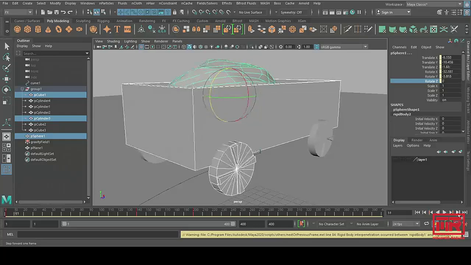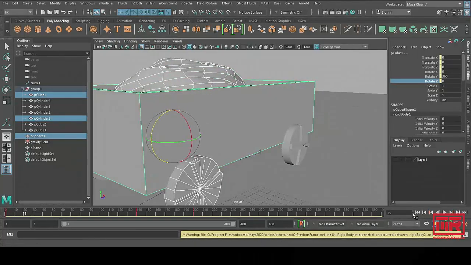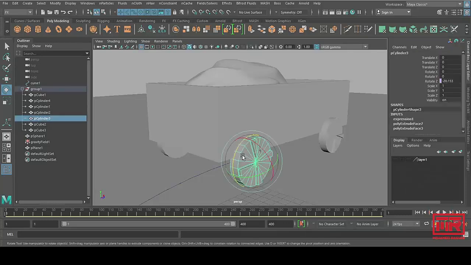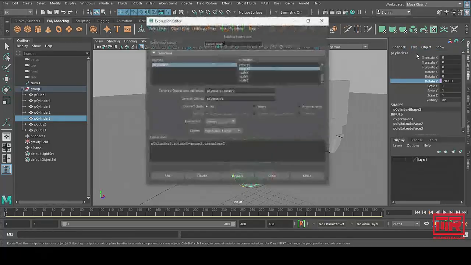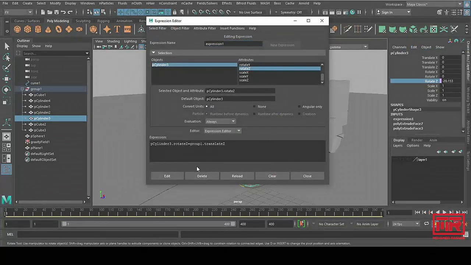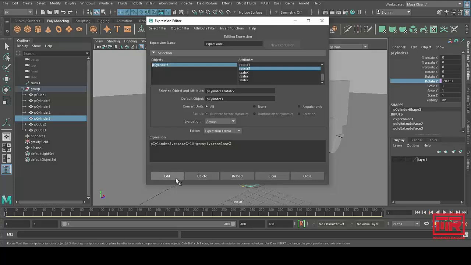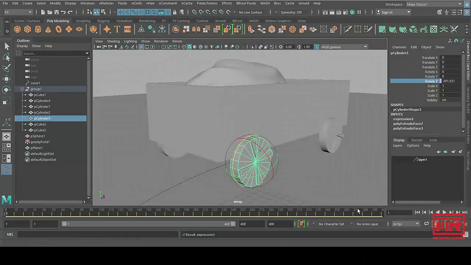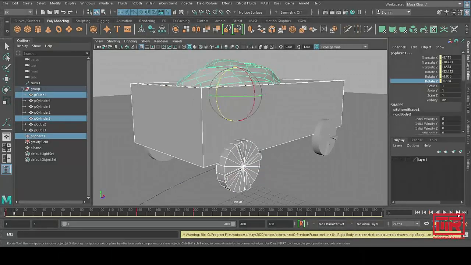Okay, it's very slow. We can't see it, so I will select it again, select the rotate Z, go to the expression editor, and I will go here and multiply it maybe 10 times. So I will write 10 and hold shift on my keyboard, press 8 to make this multiplier here, and edit. Let's make another test.